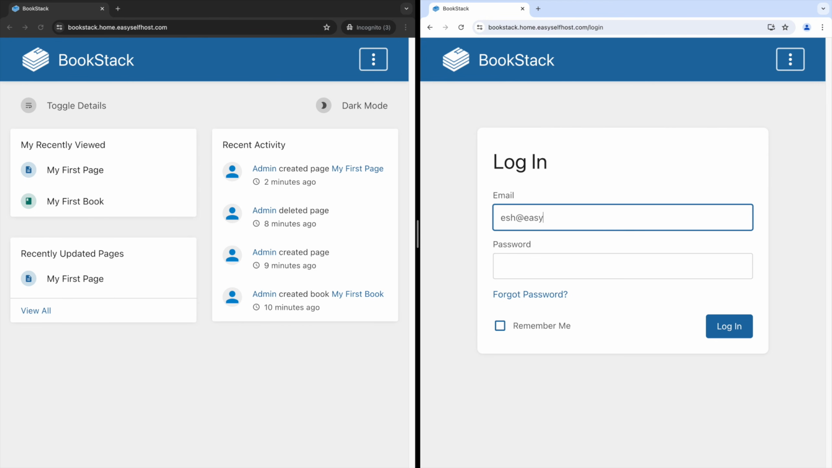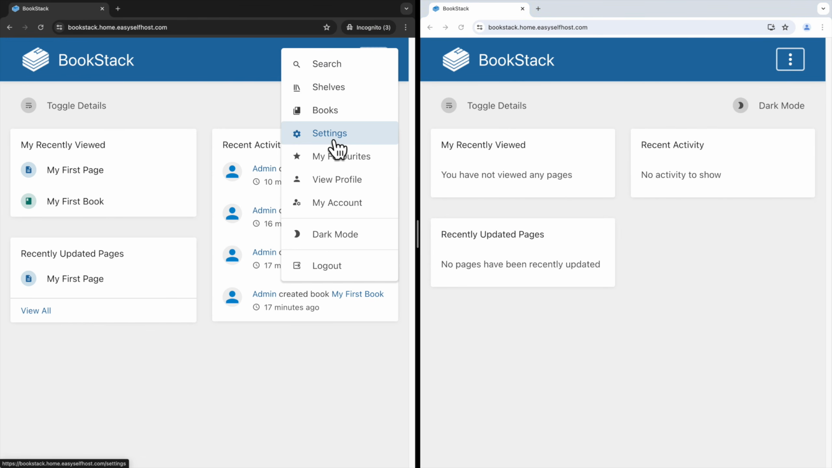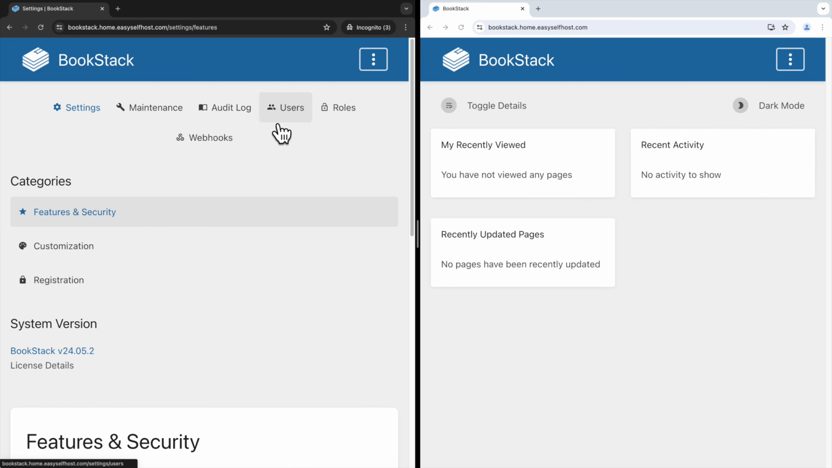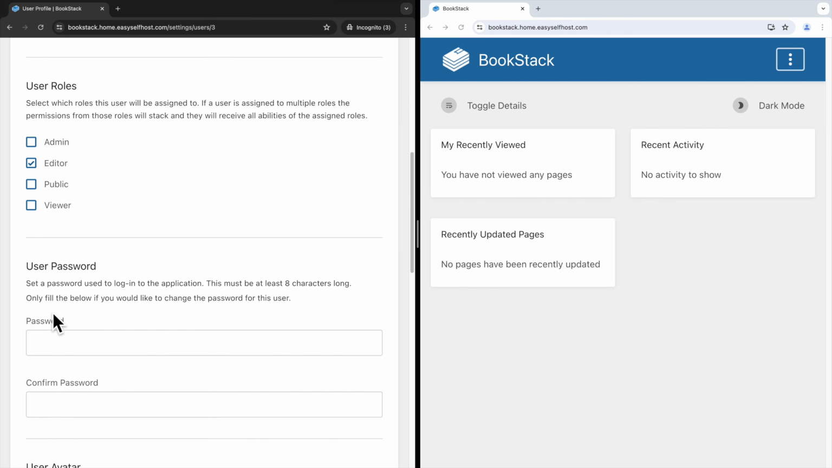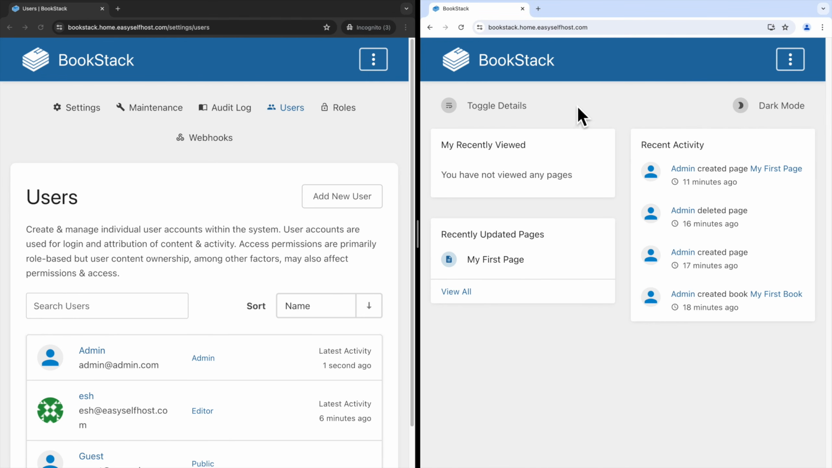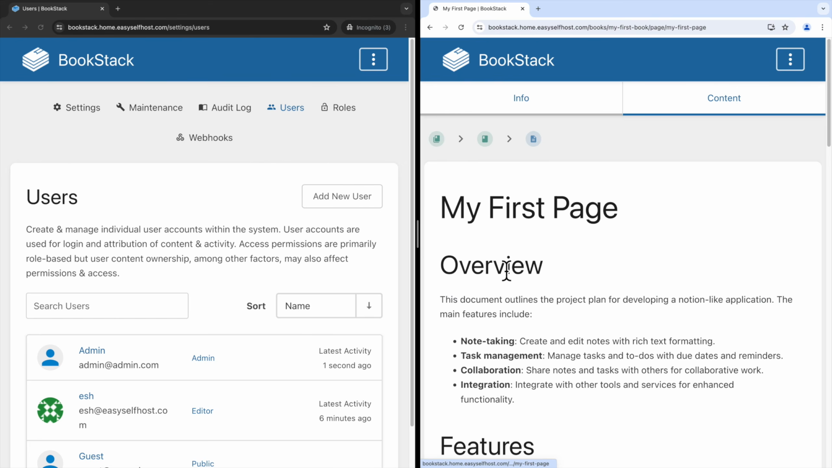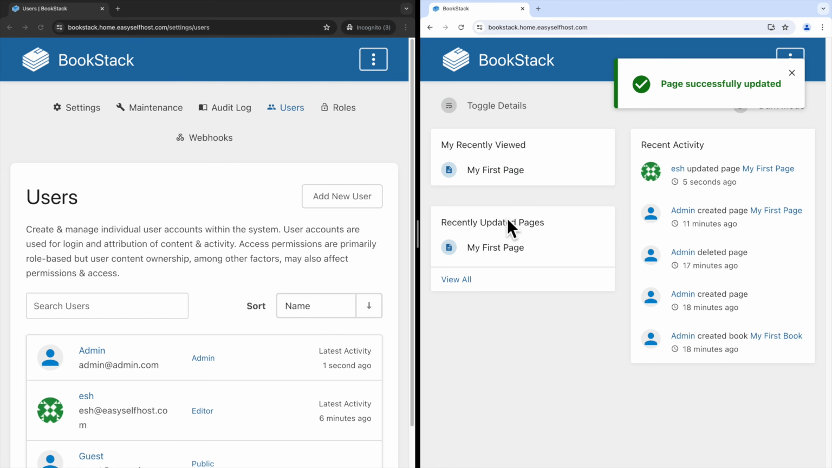Then let's log in the new account in another browser using the email address and the password. By default, the user will have no permission to access any book or page. The admin user has to go to the setting and assign a role like editor to the new user. With the permission set up, the new user can see the books and the pages, and can even edit the page with the editor role. There is no support for real-time collaboration in BookStack though. Each user will have to save the changes to let other users see the updates.